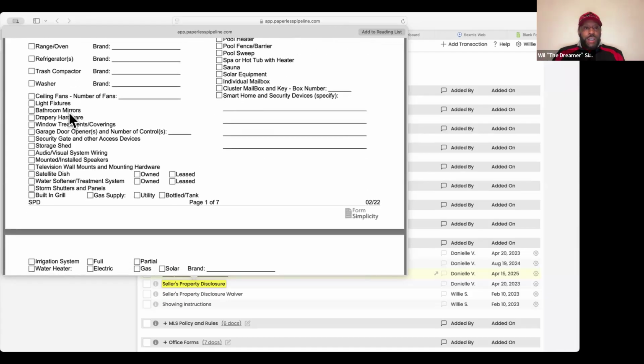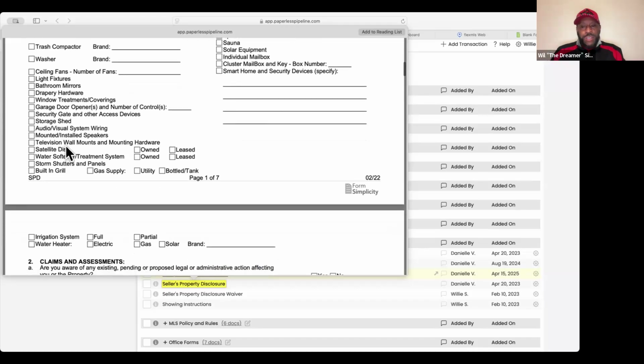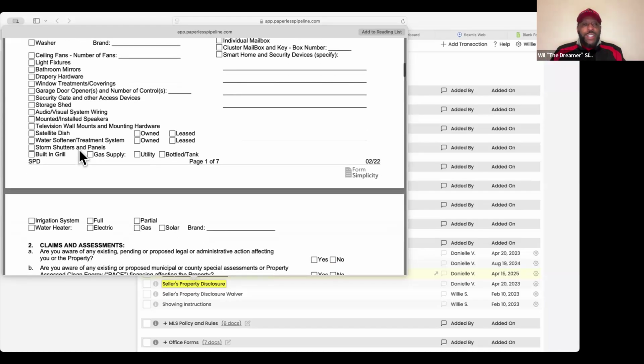All right, drapery hardware, bathroom mirrors, everything, light fixtures. That's very important. People will take all their light fixtures with them. Ceiling fans. All right, they're going to put the originals back up and take their stuff. There's a storage shed in the back. The buyer thinks that they're going to get a storage shed. That may not be true, y'all. The television wall mounts, they may not be staying. You have to ask all these questions.